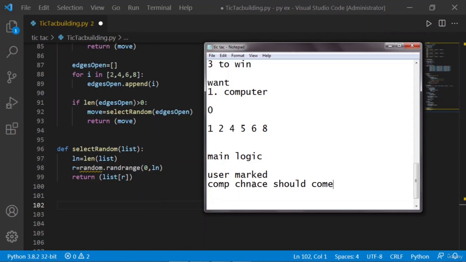So here the chance should come. The computer should have its chance, meaning you cannot mark one position and then mark again. So we need to take care that the computer only makes its move and displays the board again. Then after the computer has made the move, we again check whether the computer has won or the game is a tie, meaning the board is full. If both conditions are not true, we give the chance again to the user, then again to the computer. Every time we need to check whether the board is full or someone has won, and we need to take care that no one, even the computer, gets a chance to mark twice.